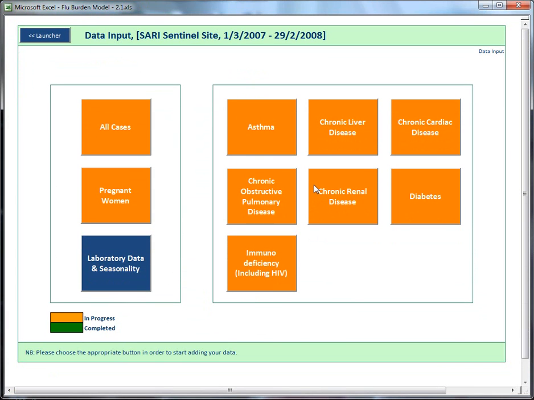And here you can see the data input menu. On the left side you can see the all cases, pregnant women, and laboratory data. The right hand side has the options for entering data for comorbidities. For the laboratory data, we will cover this in a separate video because it is a week by week data input, whereas the rest are monthly inputs.